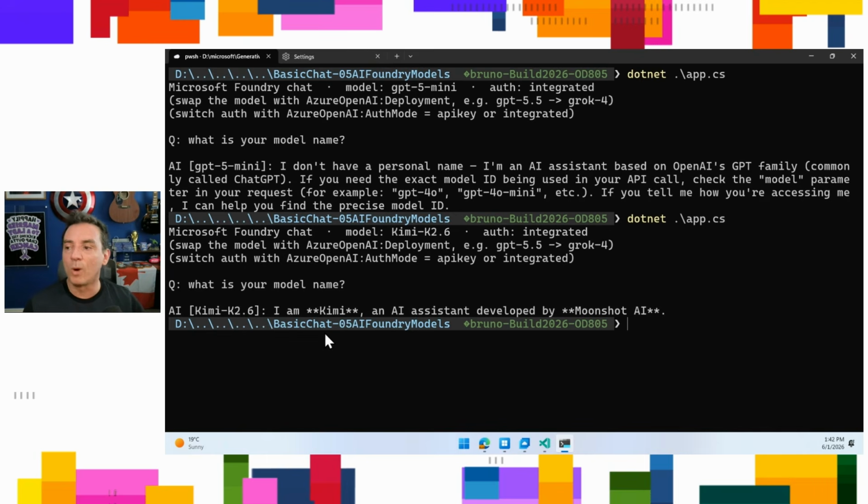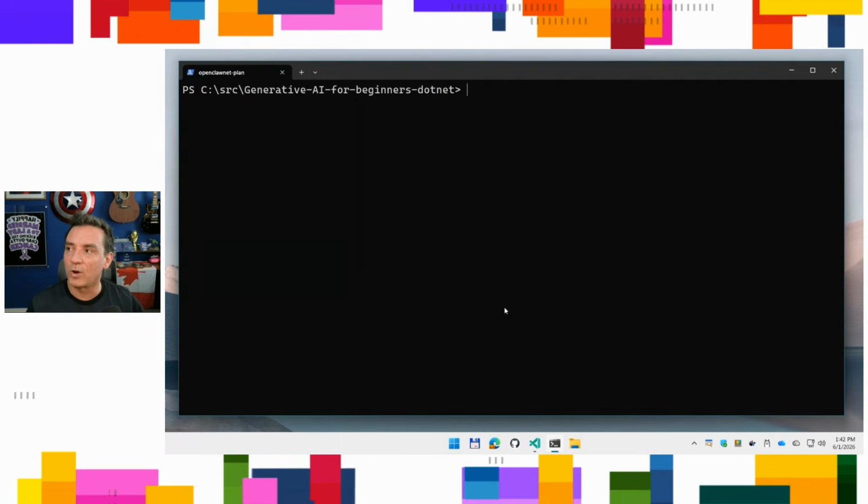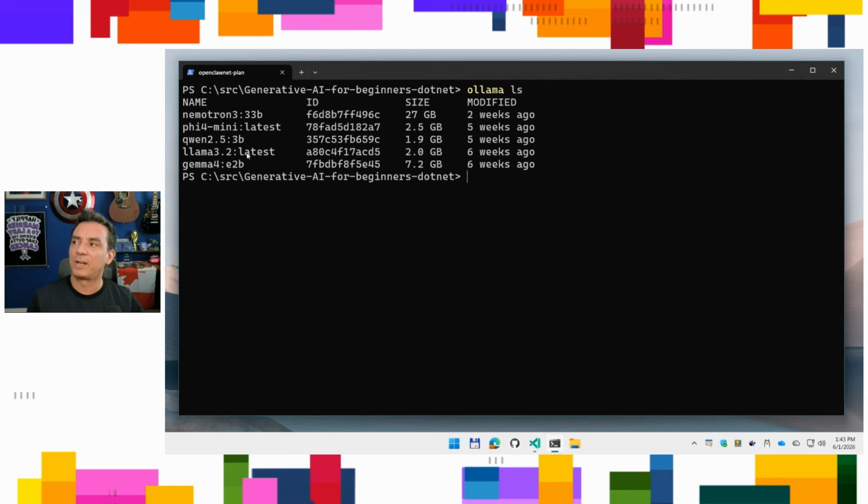How about if we want to run local models? Let me switch to one of my demo environments here. If we want to run local models, I have one running here. It is a provider. You can do this with it, LM Studio, or Foundry Local. Foundry Local is very, very good. In this instance, I have several models installed: Nemotron, Phi Mini, Qwen, Llama, another Gemma model. So these are all of the models that I have here.